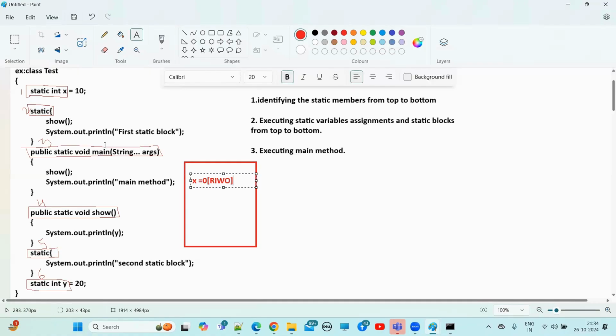After that, we have the static block and the public static void main method. What is the next one? Static int y is equal to 20. Here, what is the y value? y is equal to 0, since by default the JVM assigns 0. So this is also in read indirect, write only state.